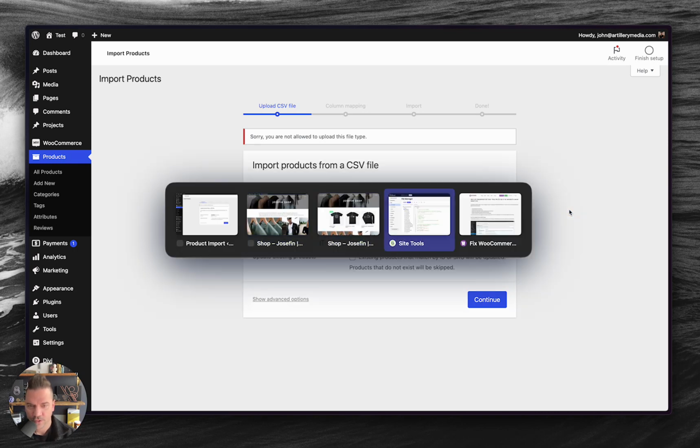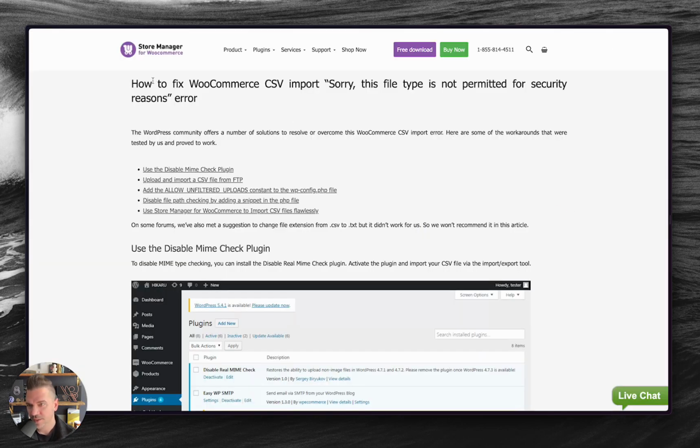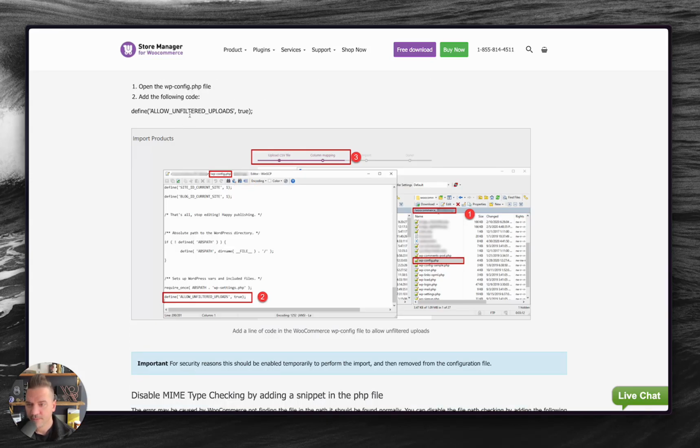And so I'll put this in the description, but here's how to fix this error right here. There's a few things. There's this plugin here. I actually tried that. That didn't work. There's this option, which I didn't try, but I'm sure it probably works. I did this one, add the allow unfiltered uploads. Now, this requires that you have access to your hosting environment, and you can edit the WP config file. But I'm going to click that one, and I'm just going to copy this right here.